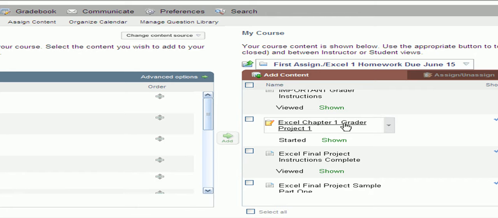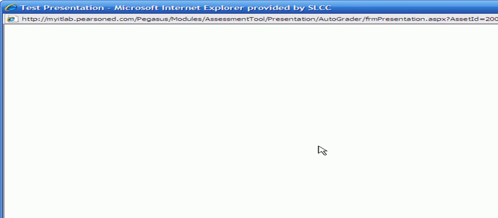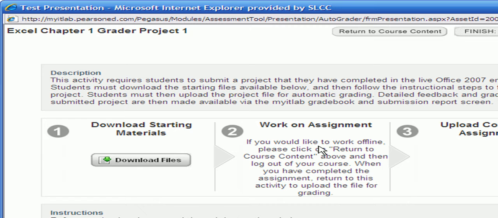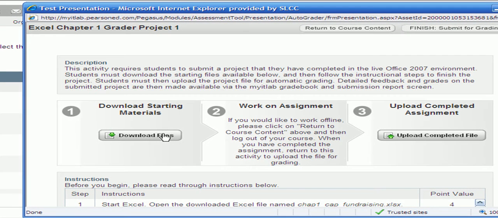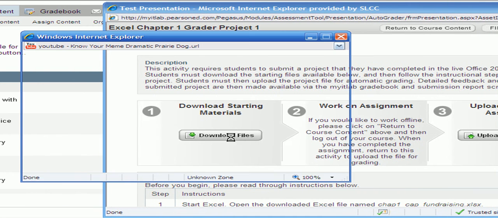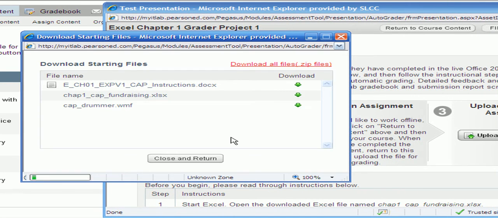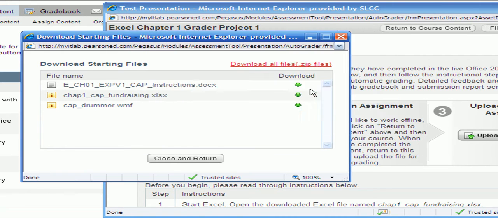But since this is graded by a computer, it has to have everything exact. So first you start out downloading all the files. And it's important that you follow these directions carefully. I would download them to a place on your computer where you can always find them. So I would save this on my computer.